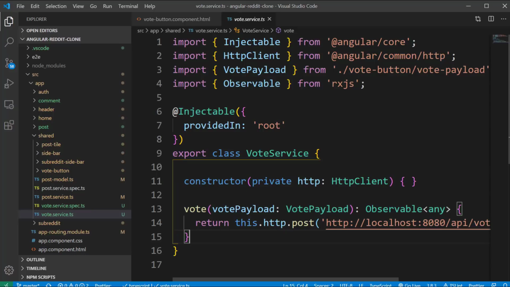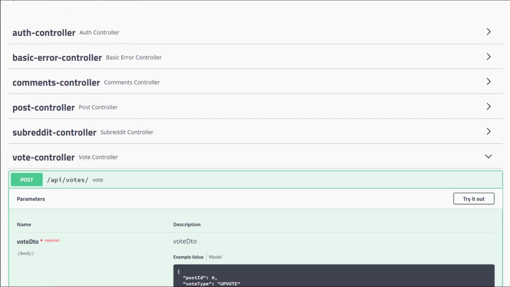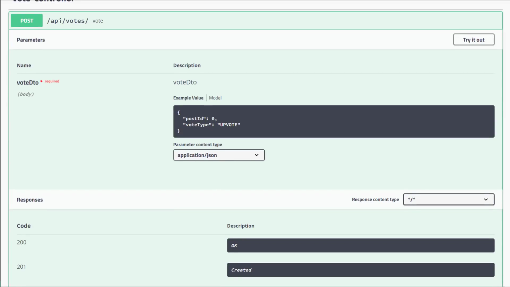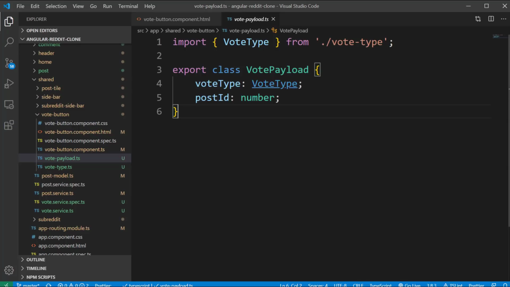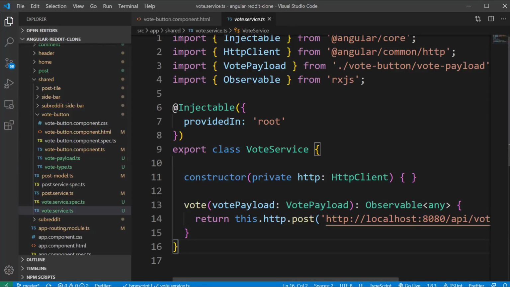If you open the Swagger documentation, we need two fields as part of the request payload: vote type and post ID. I have already created a class called VotePayload, which contains these two fields, and the field vote type is an enum called VoteType, where the possible values are UPVOTE and DOWNVOTE. Back to the vote service, the vote method takes the VotePayload as an input, and here, as I said before, we are making a post call to the backend.